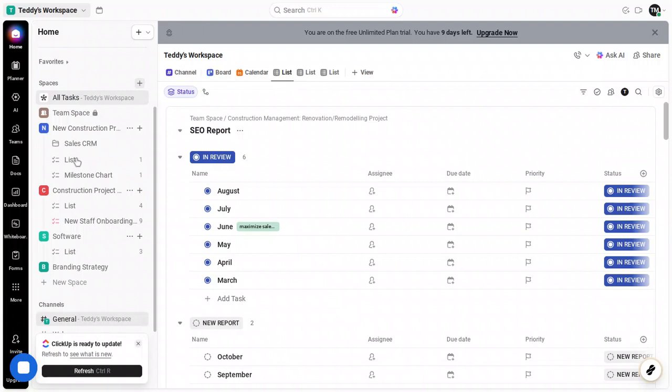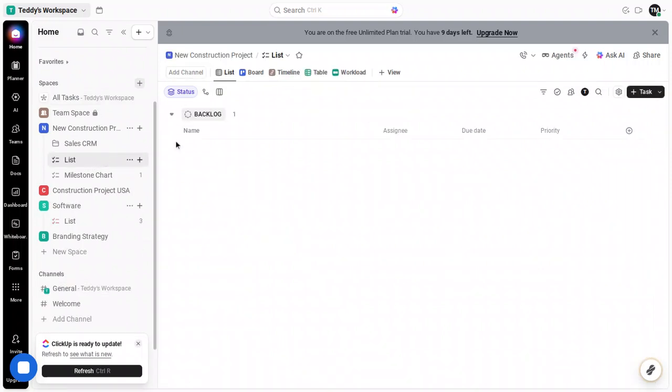Tags in ClickUp are lightweight labels you can add to any task to categorize, group, and visually organize your work. Adding color to those tags makes them instantly scannable, and that little bit of visual structure can speed up your workflow a lot.